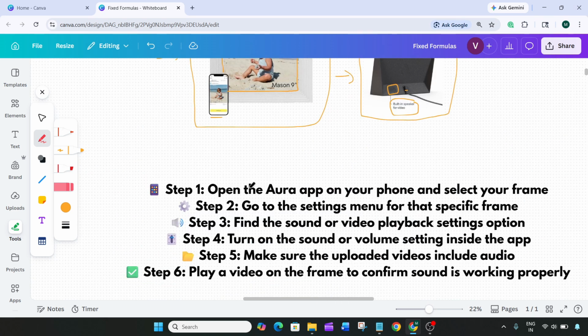Try these. Step 1. Open the Aura app on your phone and select your frame. Step 2. Go to the settings menu for that specific frame. Step 3. Find the sound or video playback settings option. Step 4. Turn on the sound or volume setting inside the app.